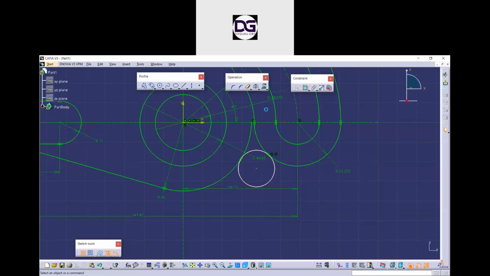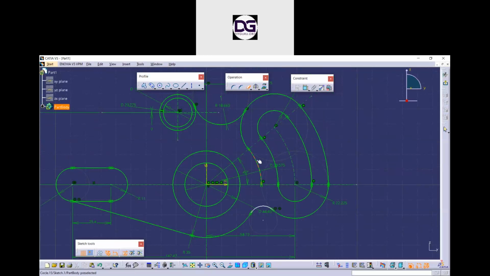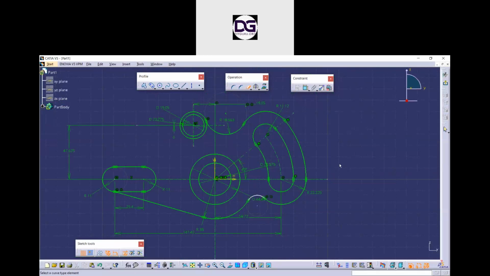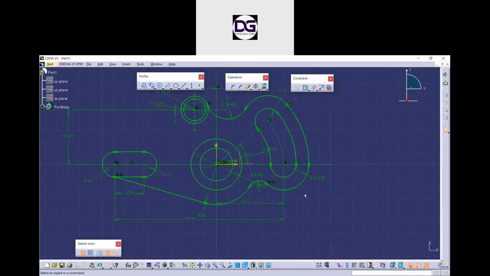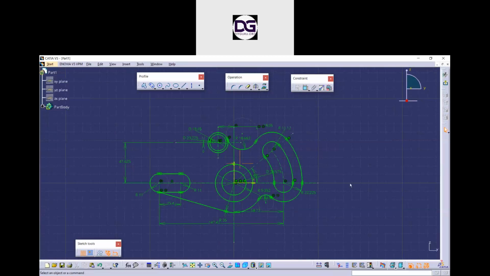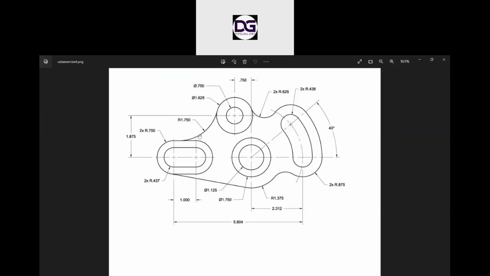So first I will use the trim command so that my figure looks complete. Yes, I can now always use this radius over here. See, the radius is 9.325 and we're almost done. Let's see. Now we need to make another curve over here which has a radius of 1.75.